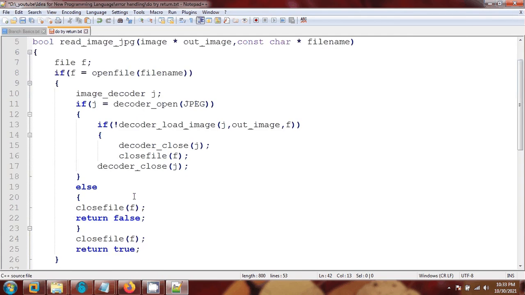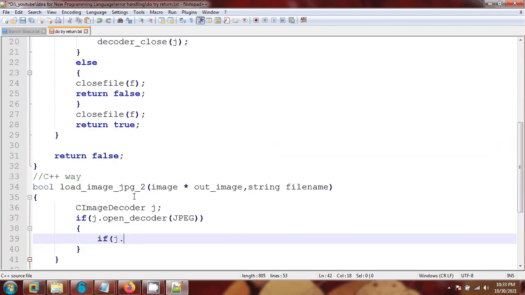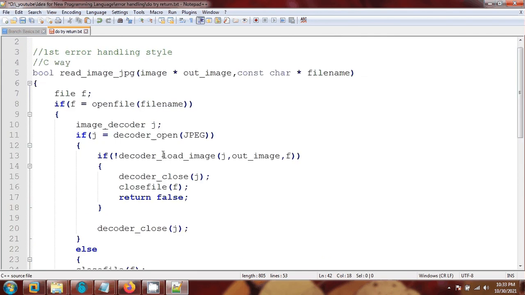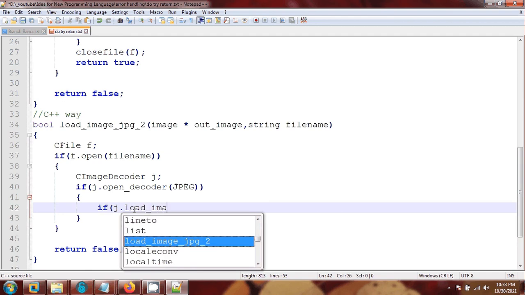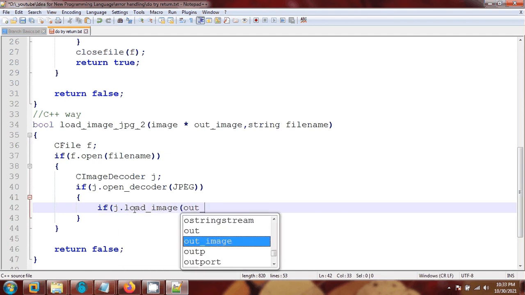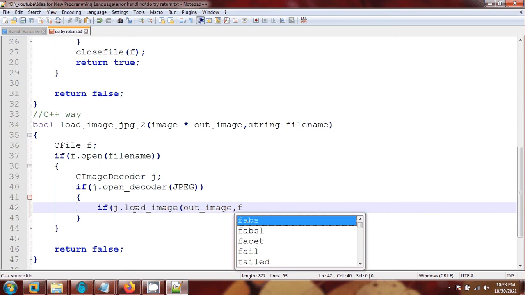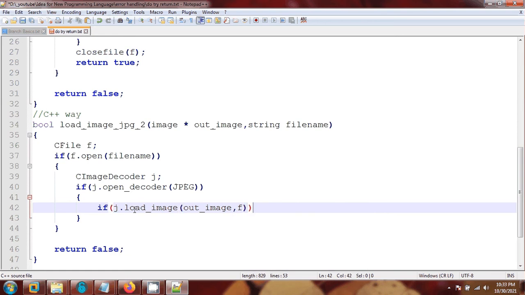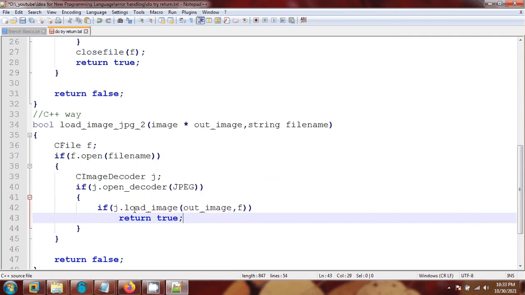So here we should say if j dot load image, out is same, and file is. If that happened, we simply say return true.